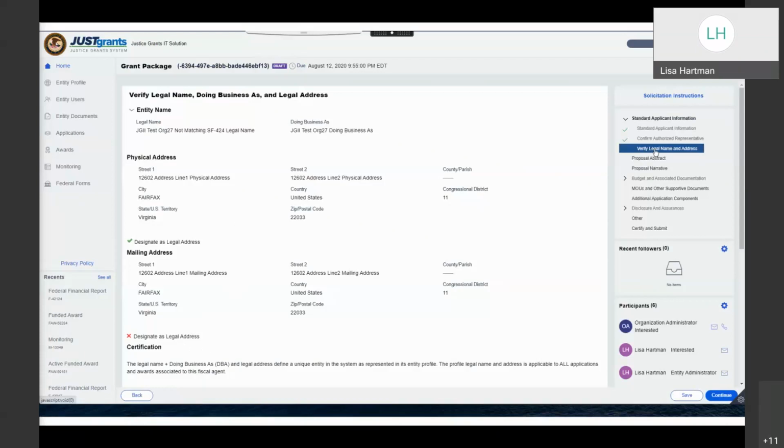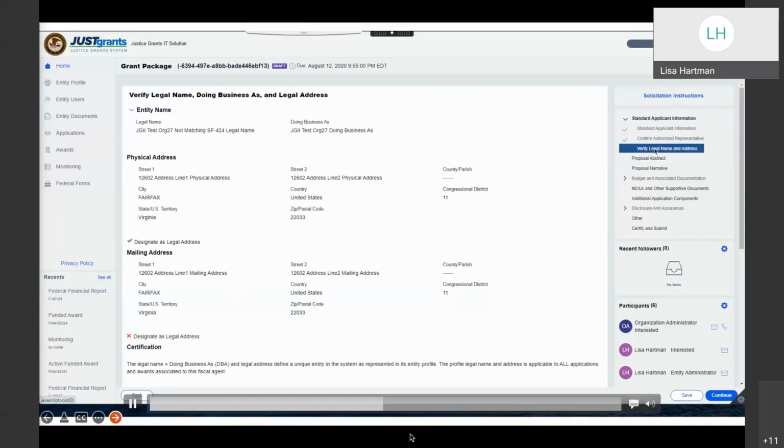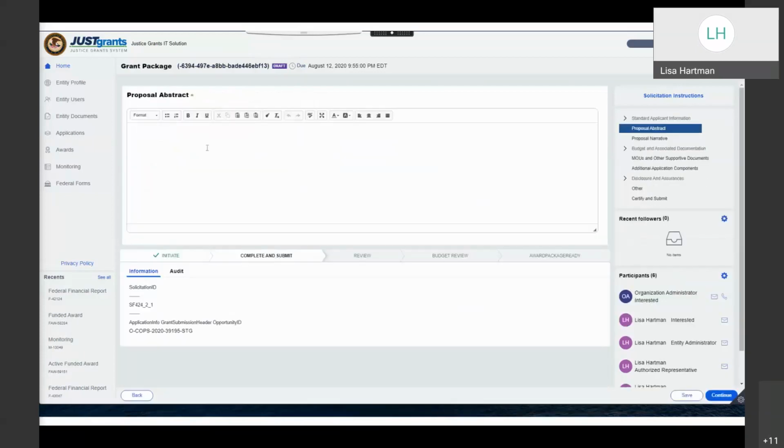All right, the next section after verify legal name and address is going to be the proposal abstract. And often this is just a text box. And again, this is where you can copy and paste from a Microsoft Word document if you've already prepared this. But again, the formatting is much more sophisticated in Word than it is going to be in these text boxes.